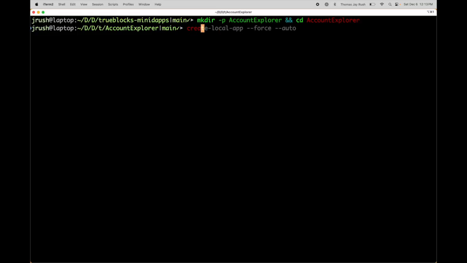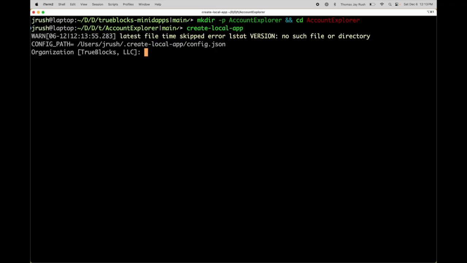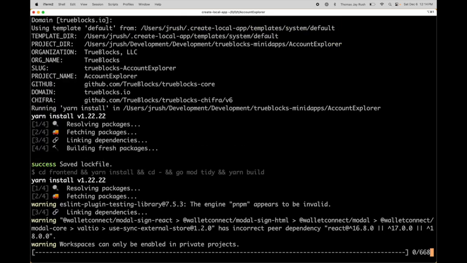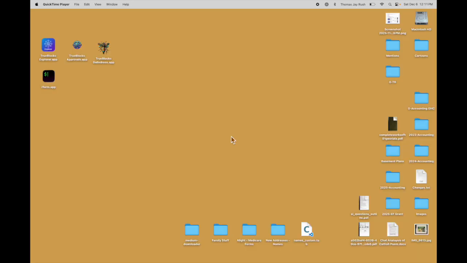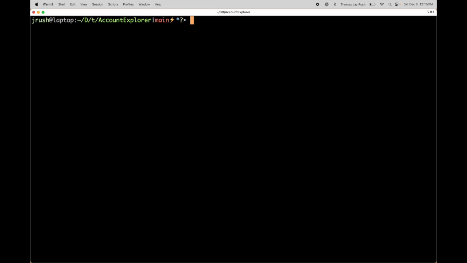Type create-local-app on your command line. Press enter. It's going to ask you a few questions. We want to name this app Account Explorer, and we can hit enter a couple times, and it's going off and installing the templates. Now that we have all the template files, we're ready to build the mini-dApp.